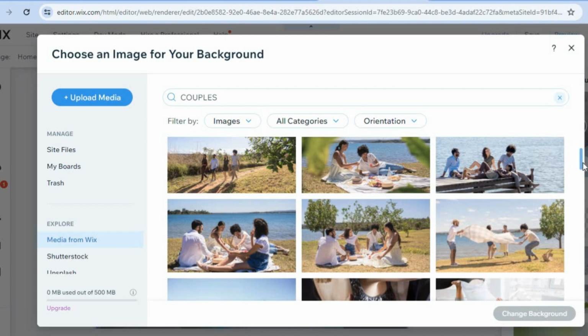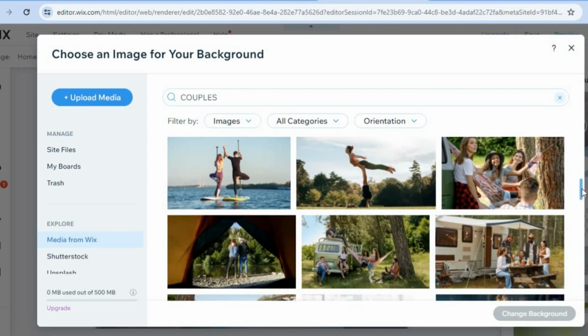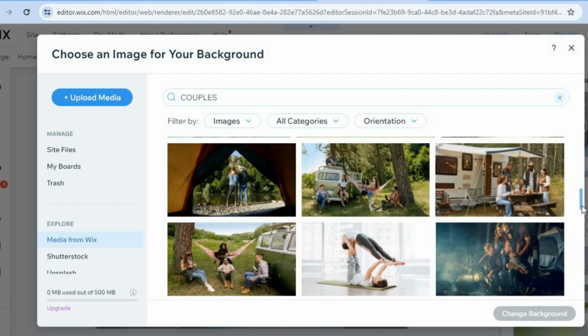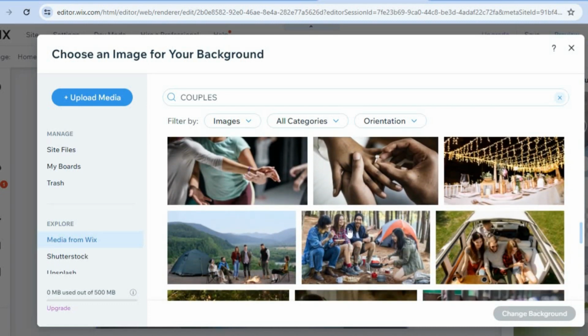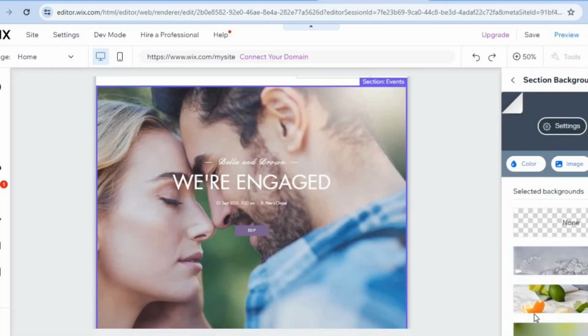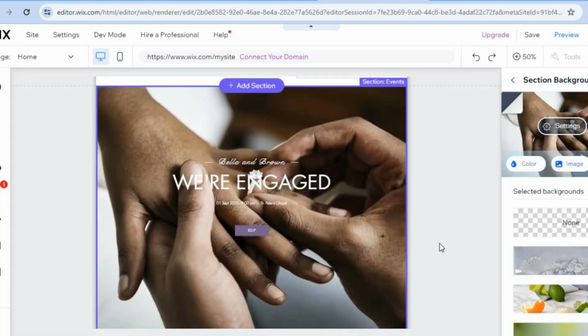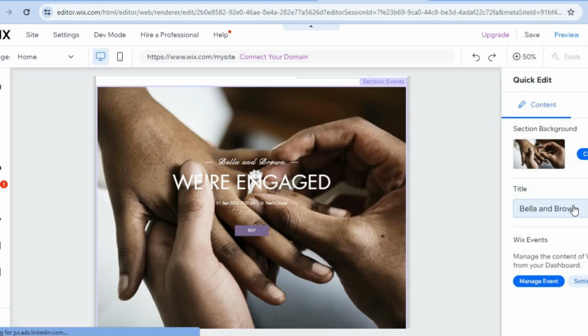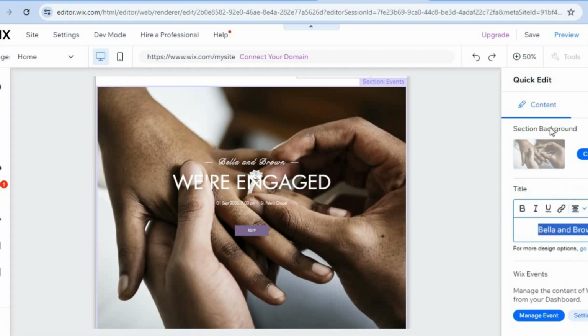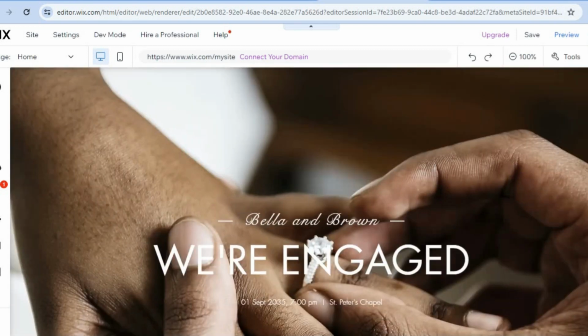And from here you could select your image. So I can select any one of these images. Let's say, for example, I would like to use this image just for example's sake. Then tap on change background. After you have done that, you can see that the background image has now been changed, as you can see right there. And also to change the title, you can tap right here and you will be able to change the title. Once you are finished, you'll tap on the X in the top right hand corner.